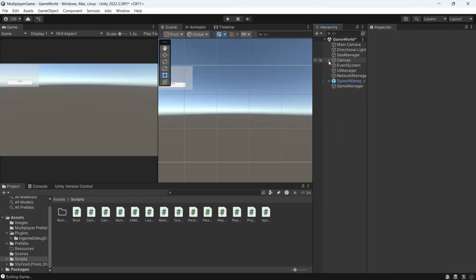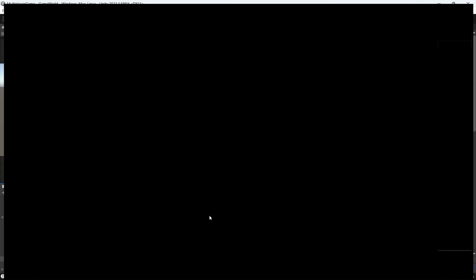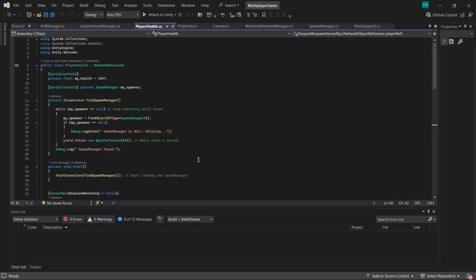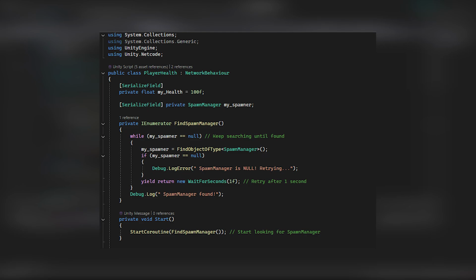Now, let's go for the script. But first, we'll be starting with the player health. This script manages player health, takes damage, and handles respawning. Here we have the variables. Float myHealth stores the player health, starting at 100 HP. Next, we have the mySpawner. This is a reference to the spawn manager, which helps respawn players after they die.